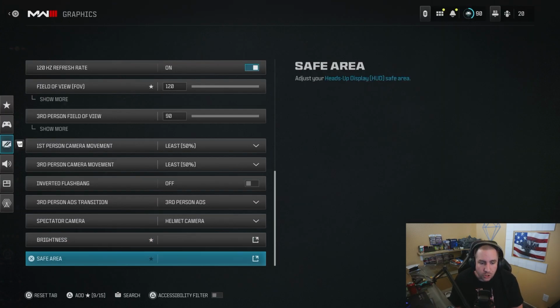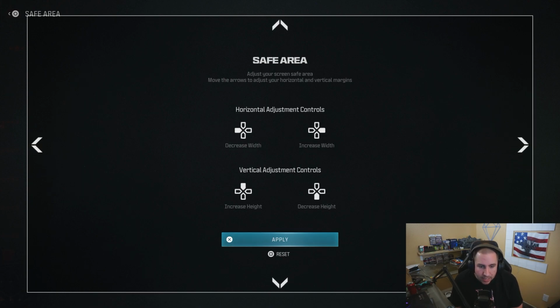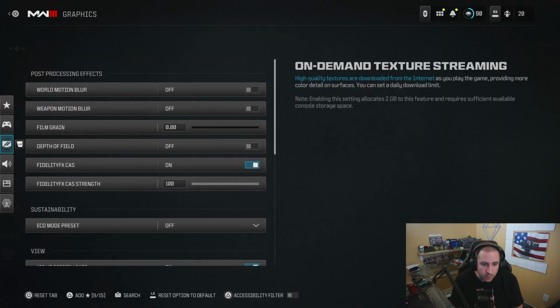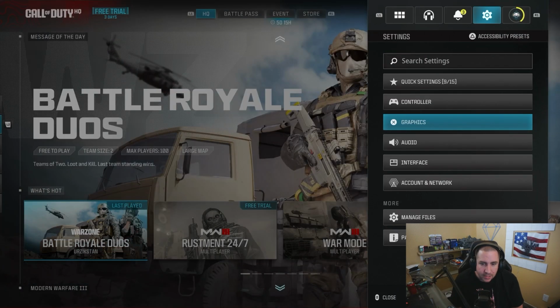I think that's very crucial. I think everyone should have their safe area brought in towards the center of the screen just a little bit. So that's what I do, and that is it for graphics.